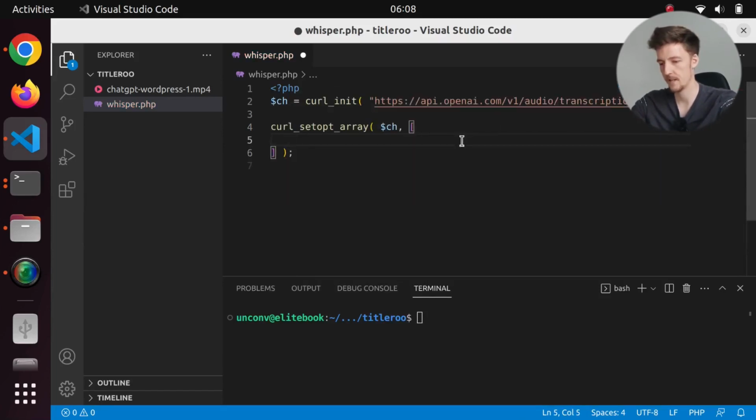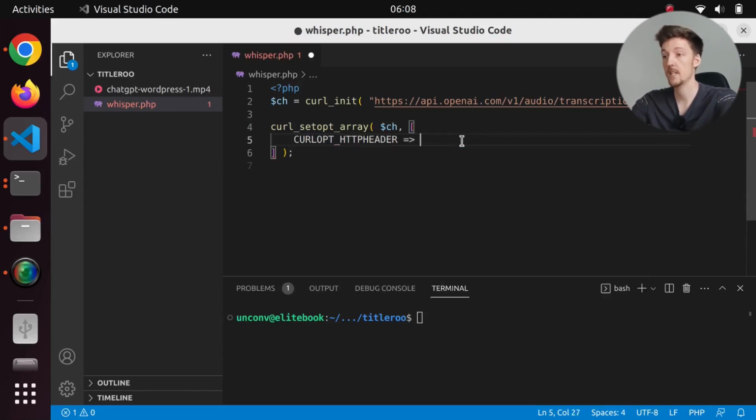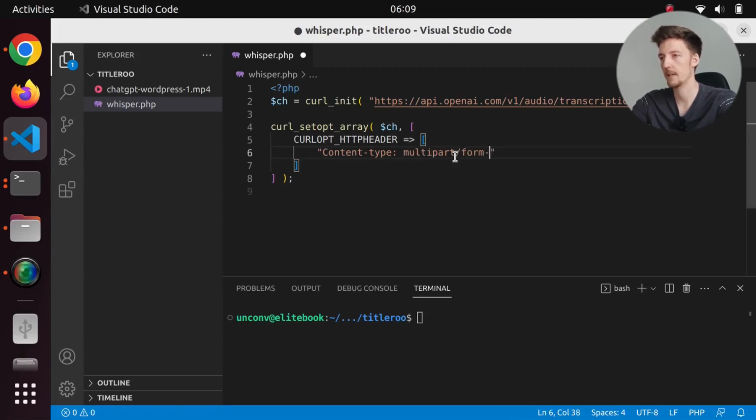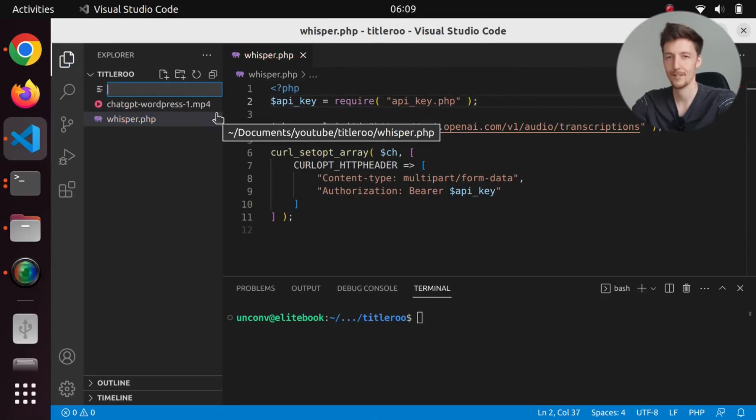Now what do we need to pass in here? First we have to set the headers. So we will say CURLOPT_HTTPHEADER, and this can take an array, where the first one will be Content-Type, and that will be multipart/form-data. Then we have to set the authorization header, and it will be Bearer, and then we will have the API key in here. I'll get it from a file right now, so that you're not going to see it in the video.